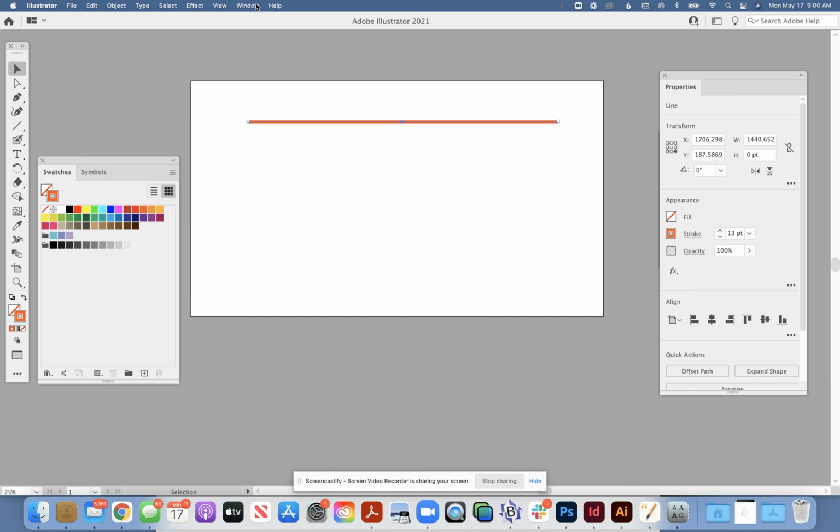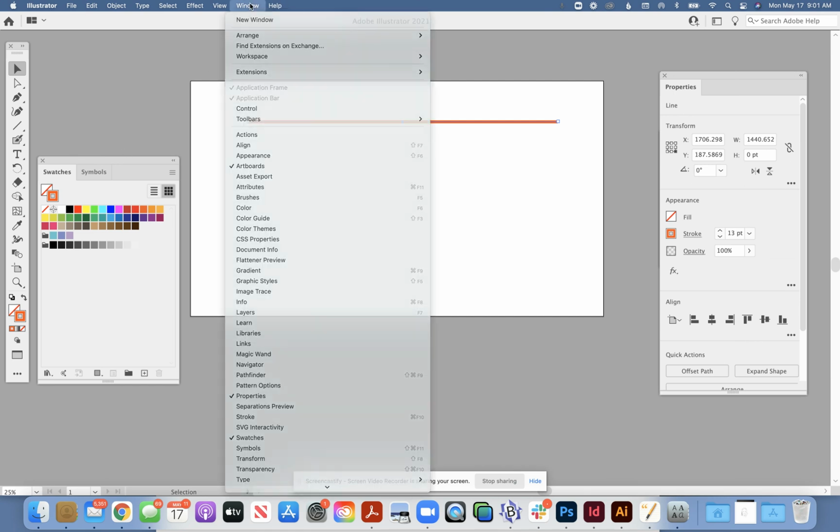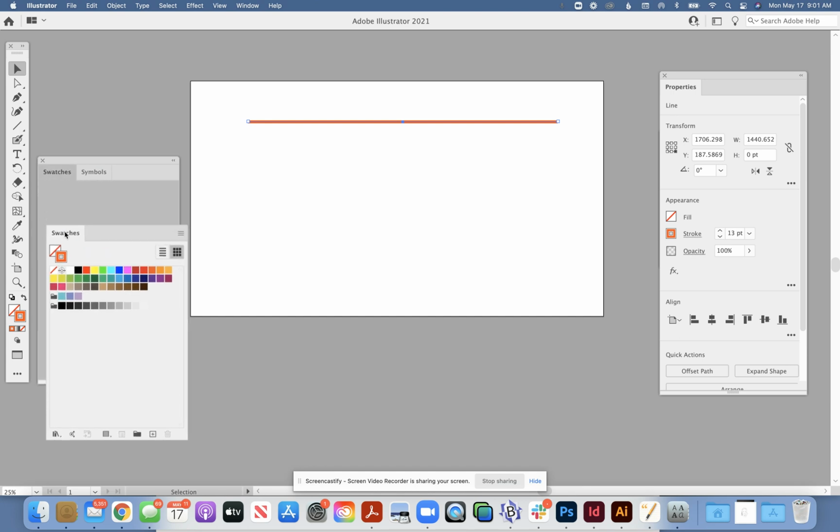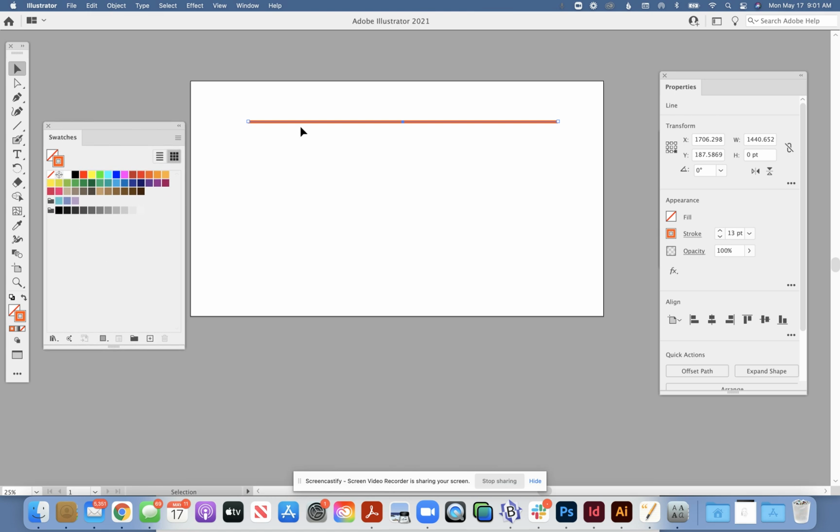I want to point out my workspace, if you want it to look like mine. I have only opened up from Windows, Properties panel, and Swatches. Now swatches sometimes get stuck to symbols. I can just pull that off and get rid of that. So here we go.